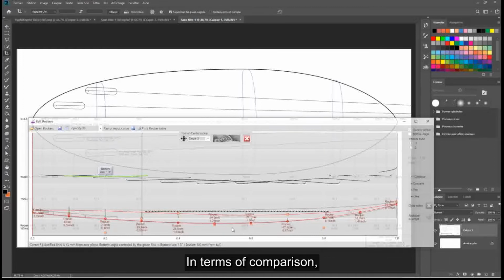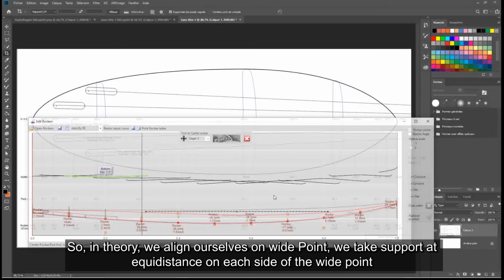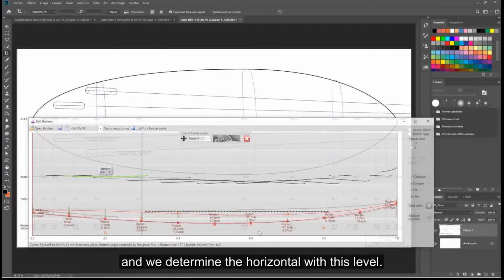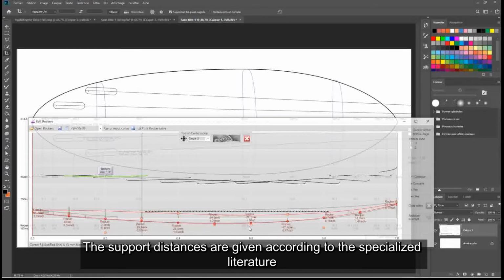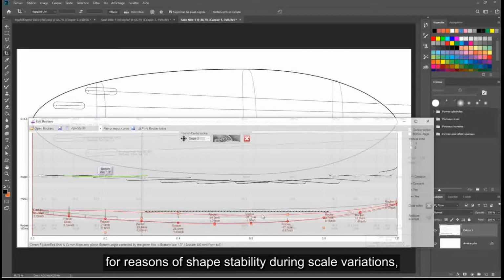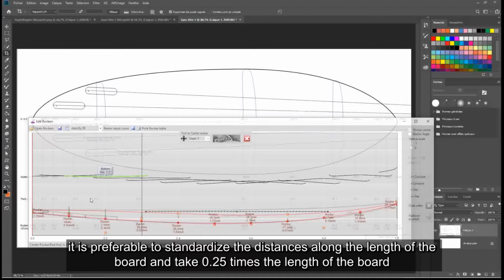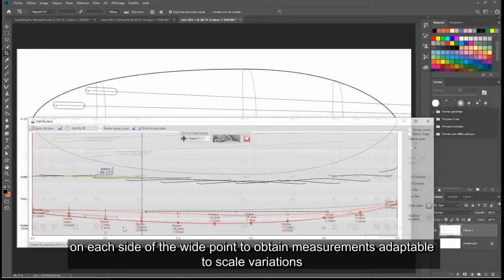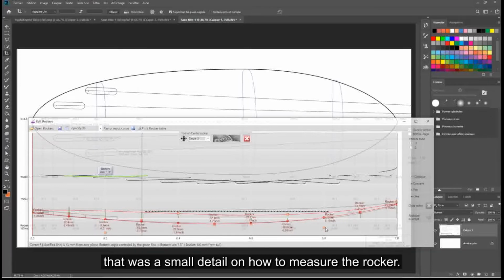In terms of comparison, in theory, we align ourselves on the wide point, we take support at equidistance on each side of the wide point, and we determine the horizontal width at this level. The support distances are given in the specialized literature as 50 centimeters on each side. For reasons of shape stability during scale variations, it is preferable to standardize the distances along the length of the board and take 0.25 times the length of the board on each side of the wide point to obtain measurements adaptable to scale variations. That was a small detail on how to measure the rocker.